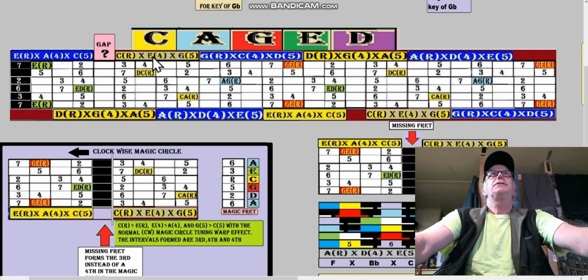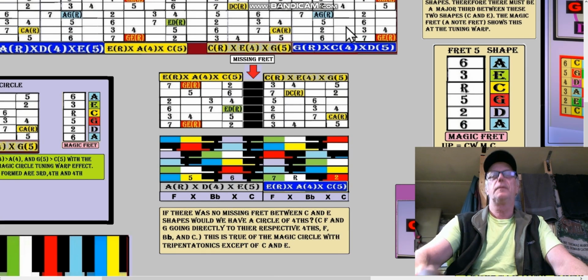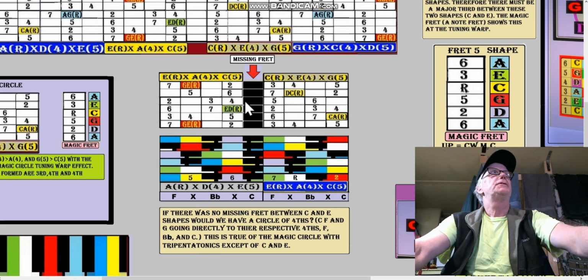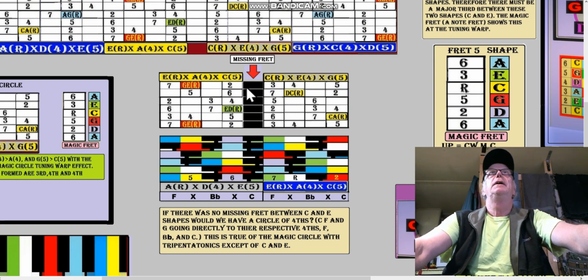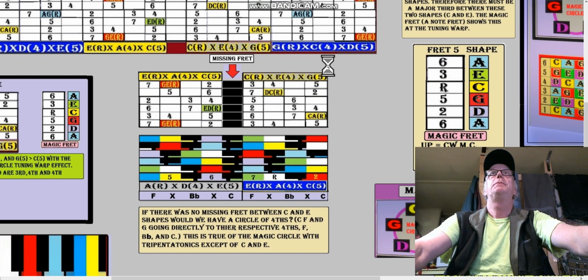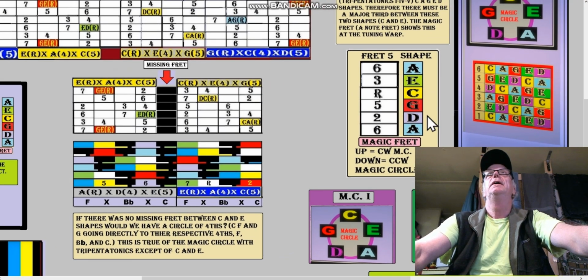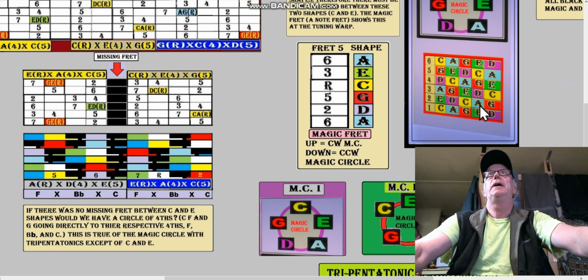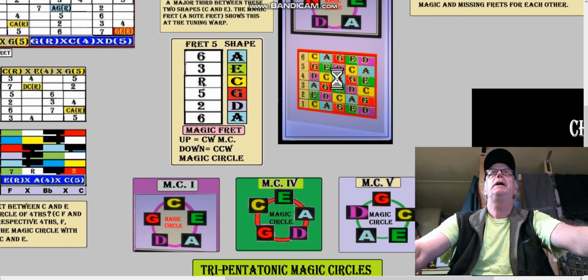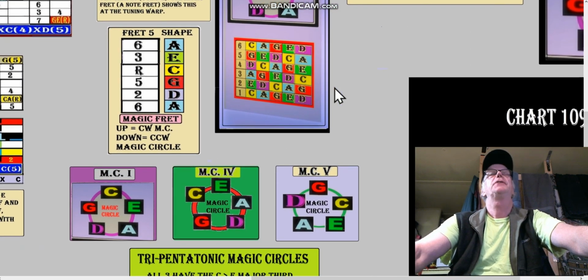So it gets interesting, but it suffices to say that the missing fret, let me finish the sentence, the missing fret is in between the C and the E, and that's because of the magic circle, and that's because of the tuning. Okay, now remember what the magic circle is. The magic circle came from this start cage from any string, right? Now let's look at our magic circles here. Wow, this has got a lot of stuff.